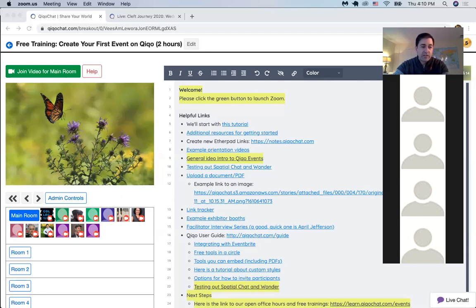Here, we see ourselves all in the main room. On the right-hand side are the notes from the previous sessions. I think they're going to be handy. Every Qiqo Chat has some collaborative tool or picture or video or PDF or document, and often multiple documents here in this space. This is where the collaboration happens.